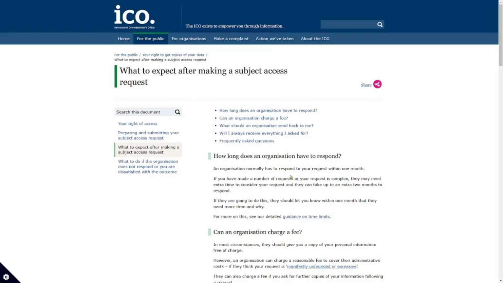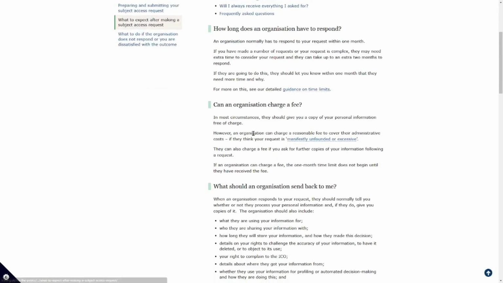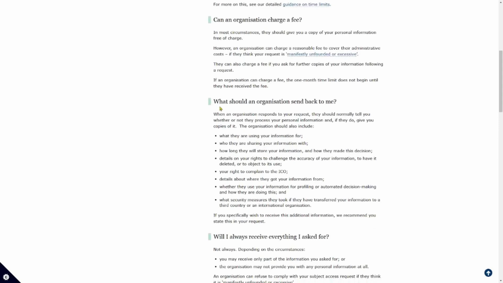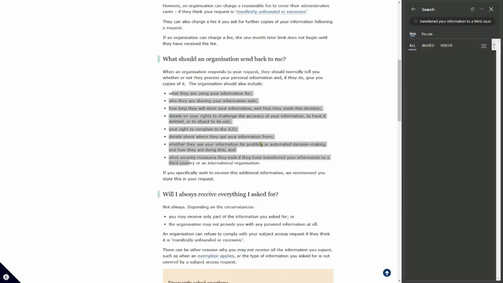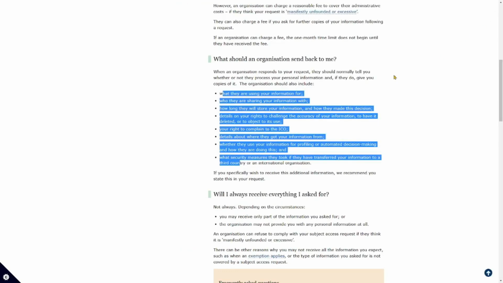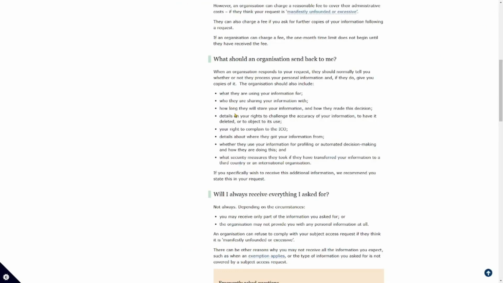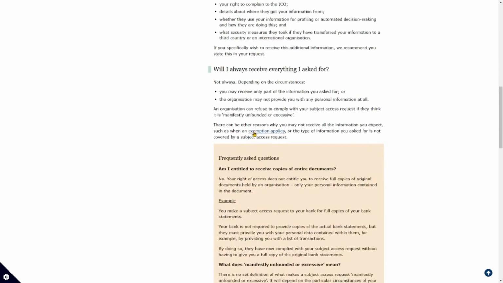How long does an organisation have to respond? It's normally 28 to 30 days, but they can extend it. Can an organisation charge? It'll tell you all about that there. What should an organisation send back to me? It's all there. If a company does not give you the information that's outlined there, then they're doing something wrong.